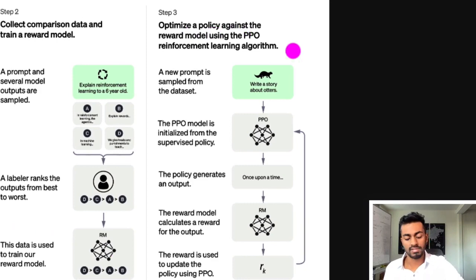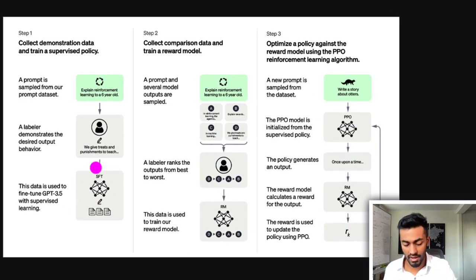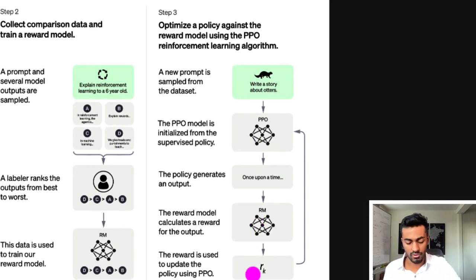And now in step three, we'll take an unseen prompt, pass it through a copy of the supervised fine-tuned model, and then we are going to generate a response. And this response is passed through the rewards model to get some rank that quantifies how good this response was. And now this rank is going to be used to further fine-tune our fine-tuned model. The way that it's done is that this rank is going to be used in the loss function of this model to backpropagate some updates to the parameters.